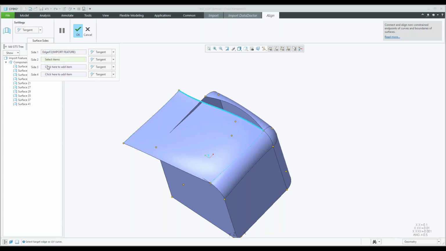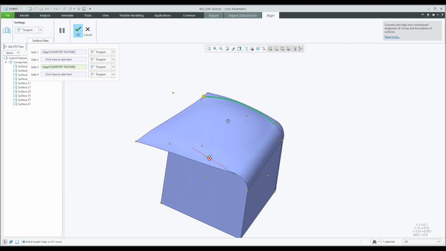I'm not too worried about that one. I'm more worried about the third one. So I can pick that edge, and that's going to grab it over there. Okay, so now because of certain tangencies, it might limit certain edges.